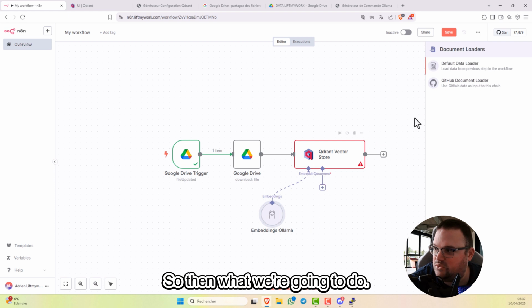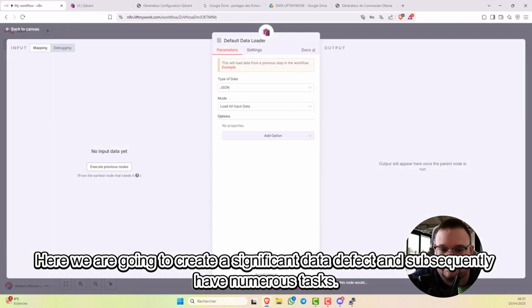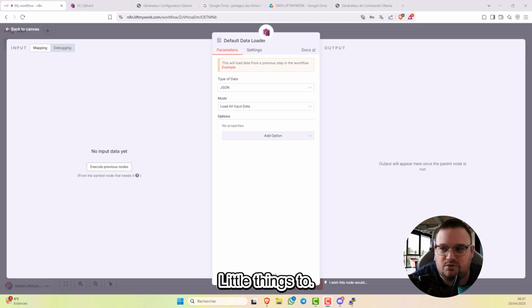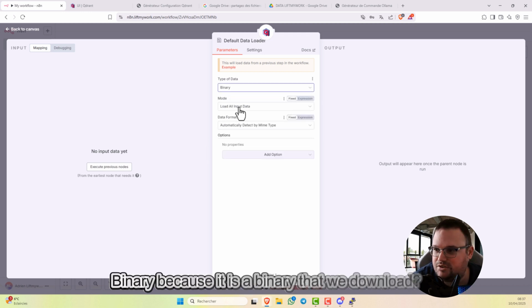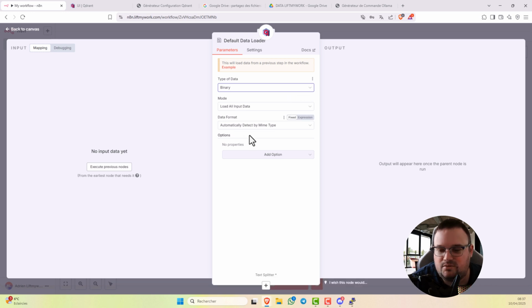So then, what are we going to do? Here we are going to create a default data loader and subsequently have numerous tasks. In the type, we will put binary because it is a binary that we download.